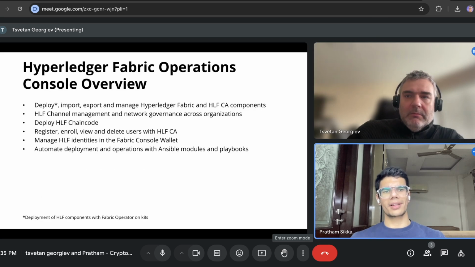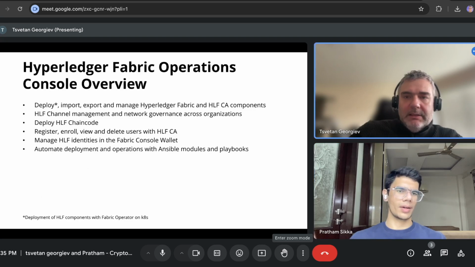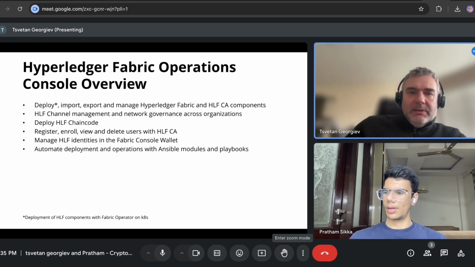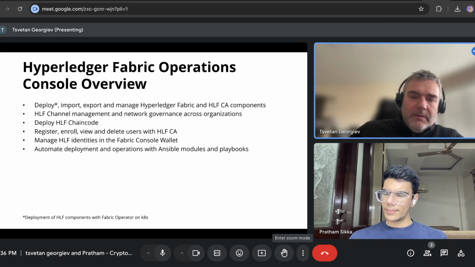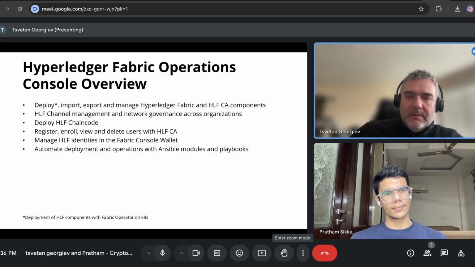So you abstracted out all the complexity which people had to deal with, the CLI commands and the complicated orchestration and stuff, right? Correct. Yes. So you can do that through the console, a very intuitive UI. Yes, it is a very intuitive UI and gives you the full set of capabilities to govern the network, which to me is one of the most important things.